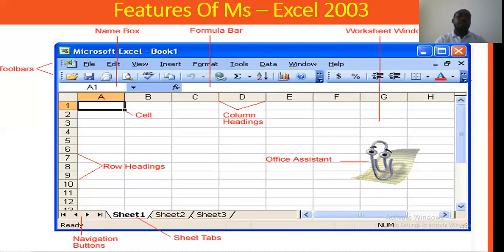We also have the column heading, where we have the letters A, B, C, D, E, F, up to infinity. We call it the column heading. Then we have the numbers 1, 2, 3, 4, 5, 6, 7. These are known as the row headings.